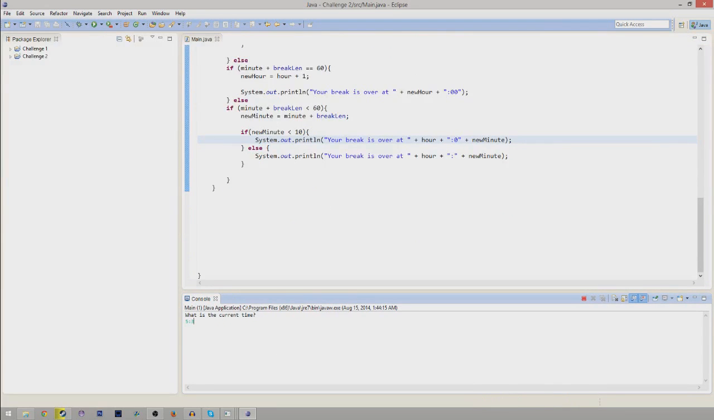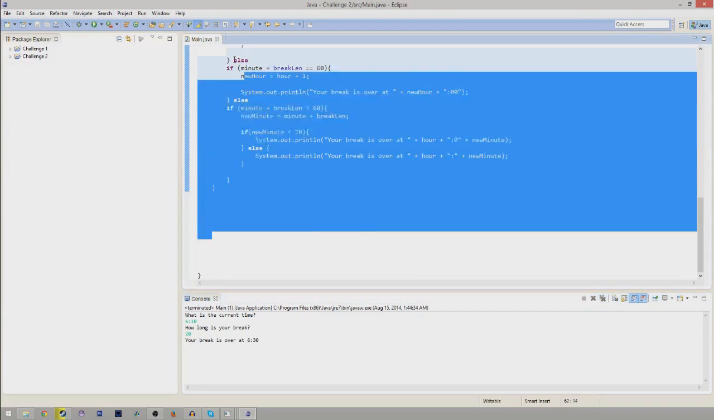So let's check them all out. 5:45 plus 15, that'd be 6 o'clock. So the on-the-hour case works, and then say 5:50 plus a 15-minute break would be 6:05. That works perfectly well. And then say 6:10, and we get a 20-minute break. Why not? 6:30. So that worked out well.